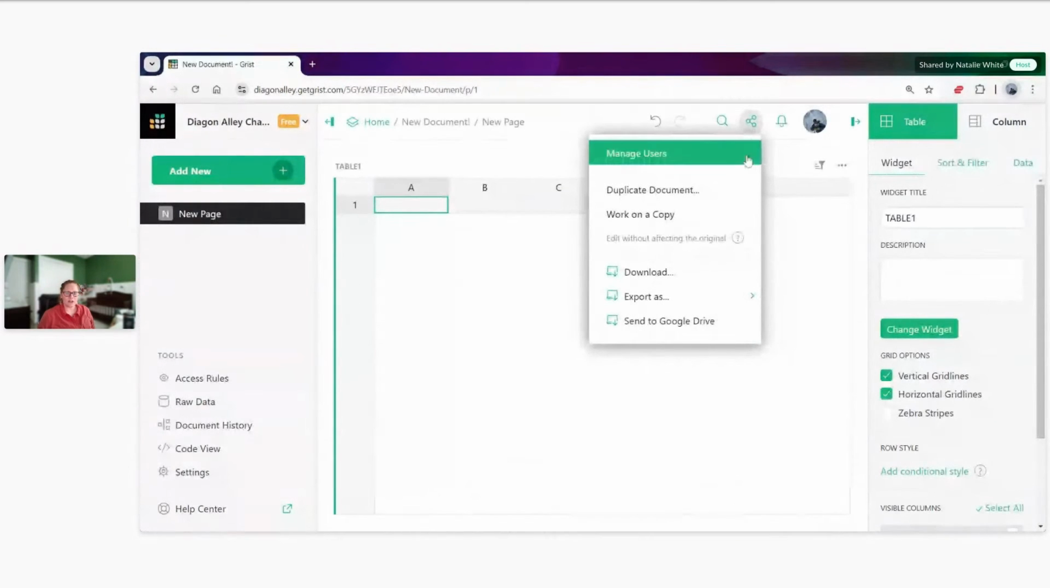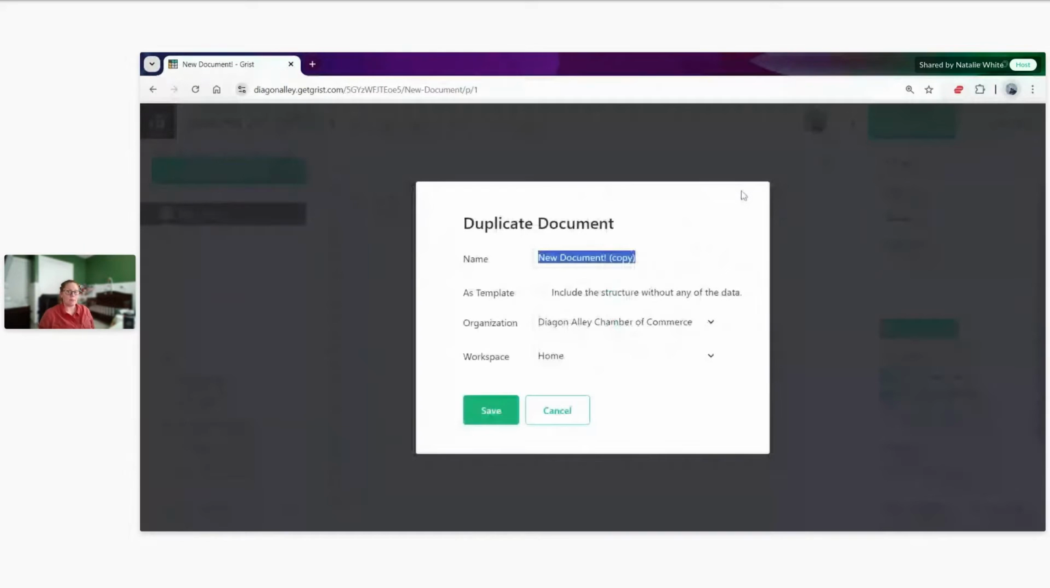Another piece of information that's useful in this dropdown, you can duplicate the document. This creates a copy of the document. They're not linked. So if you're creating a copy of the document, make sure you delete the old copy just so you're not adding information to the wrong place. What's useful here too is you can save it as a template, and you can actually save a copy of the document without any data. So if you wanted to send the structure to someone but without data, this is a cool feature to use.